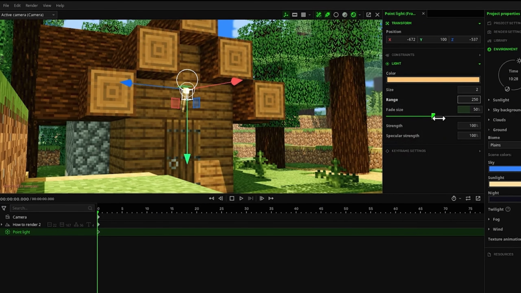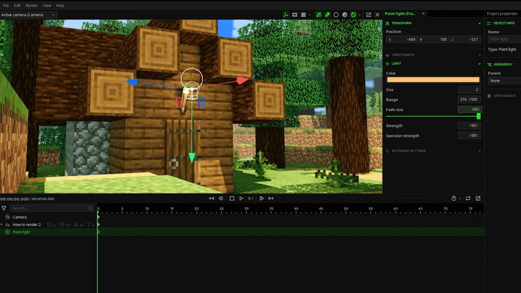You can see now that something can exist. We'll make the fade size a bit bigger, and the range from 250 to about this. Also, just in case, go to the point light settings and remove render shadows. So we can kind of see now how bright it can be. Something like this. Yeah, so this should be good.